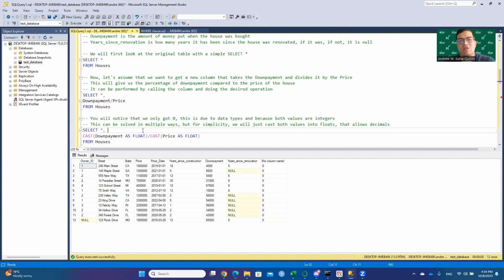For this specific case, we are going to do something very simple. We're going to call the cast function that allows us to convert something into another data type. And we're going to convert both of these into floats. If I do this, now I get the actual division between these two numbers here.